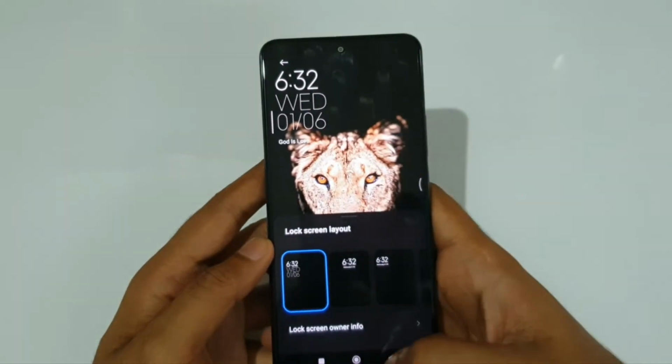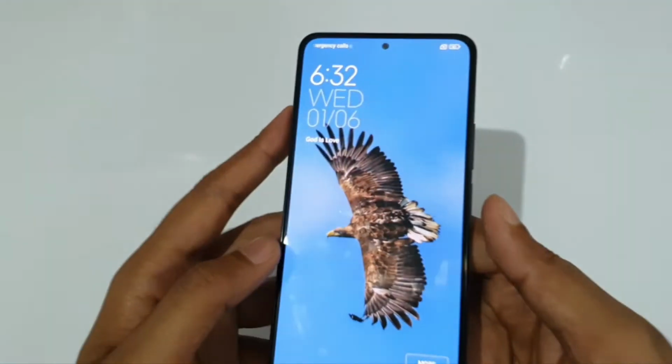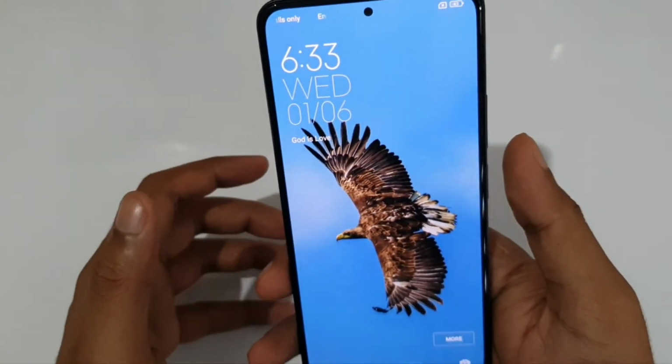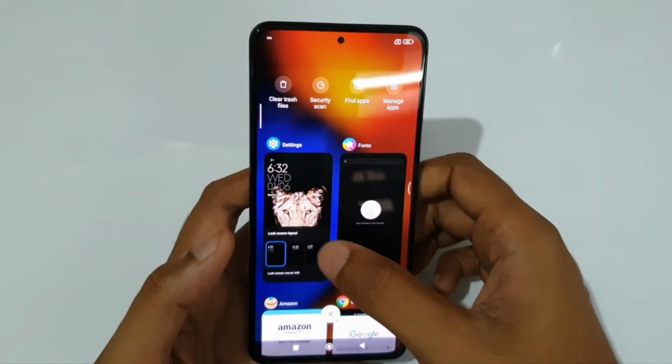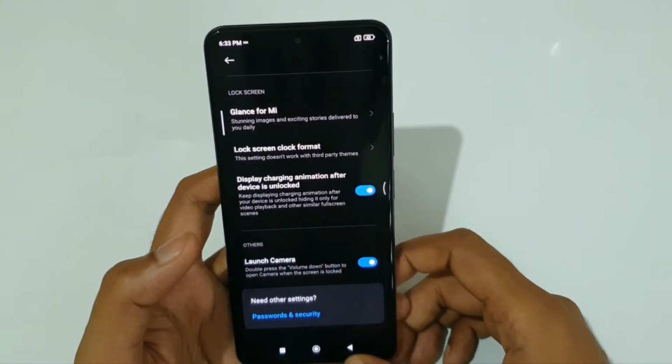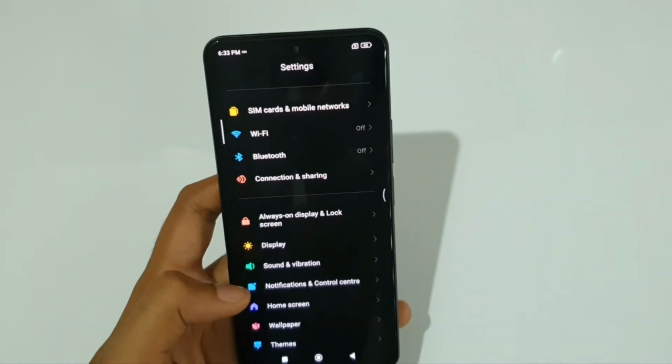I just turn it on, and now I am locking my phone, and you can see "God is love" appears over here, which I feel is really inspiring for me. So that's one over there. So that's it regarding the always on display.